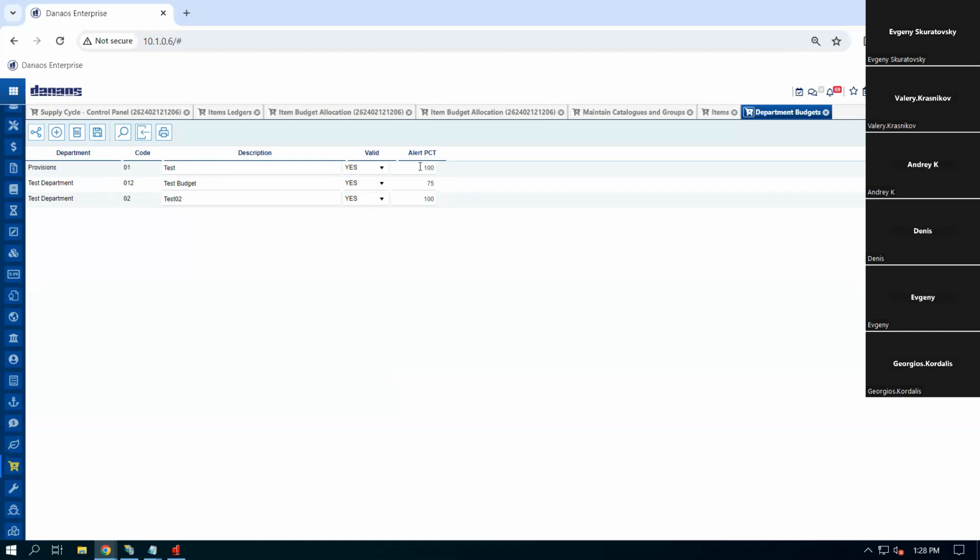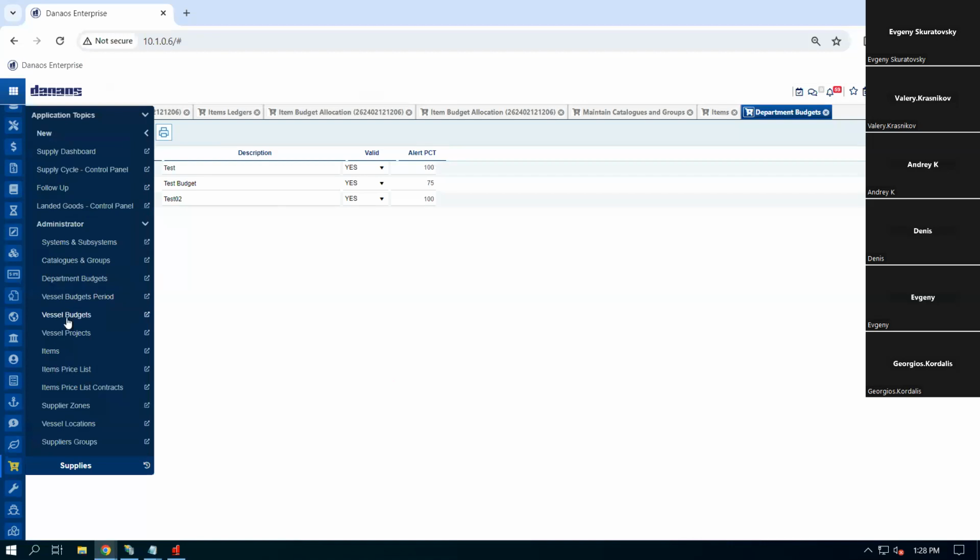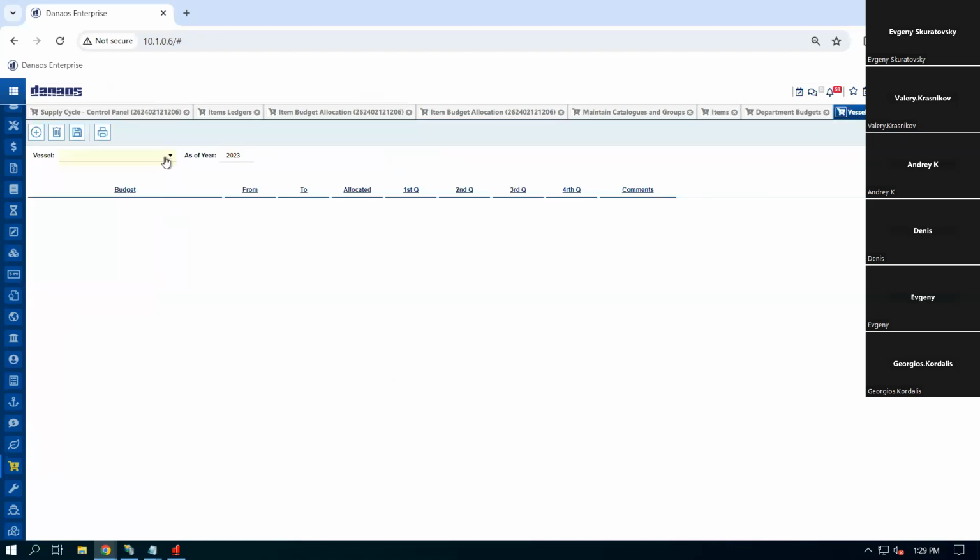Now, this alert, the percentage alert, is used for a report, which we're going to see in a minute. Based on what we have set up here, we can see in this report if our budget at the moment exceeds this percentage or not, so that we can have an alert about the money that we have spent up to now. The third menu is the vessel budgets. Here is where we set up the budgets for the vessels.